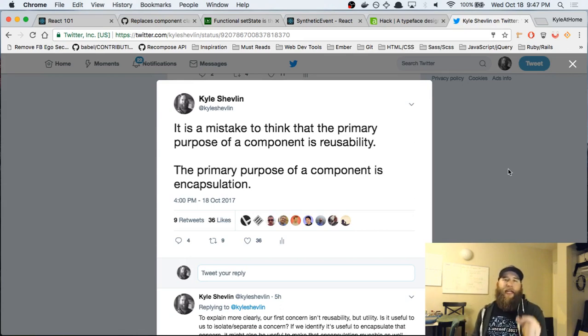I said it is a mistake to think that the primary purpose of a component is reusability. The primary purpose of a component is encapsulation. And to me, what that means is, I think most people have the mistaken idea that the reason you build a component is so you can reuse it all over the place. That is one great benefit of writing a component. But really, in React, you need to open your mind to the idea that a component is much more than just a reusable piece of code. It's also an isolated piece of code.